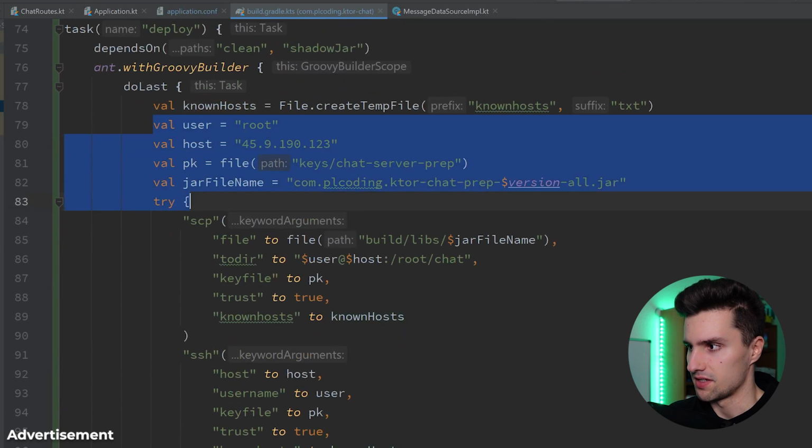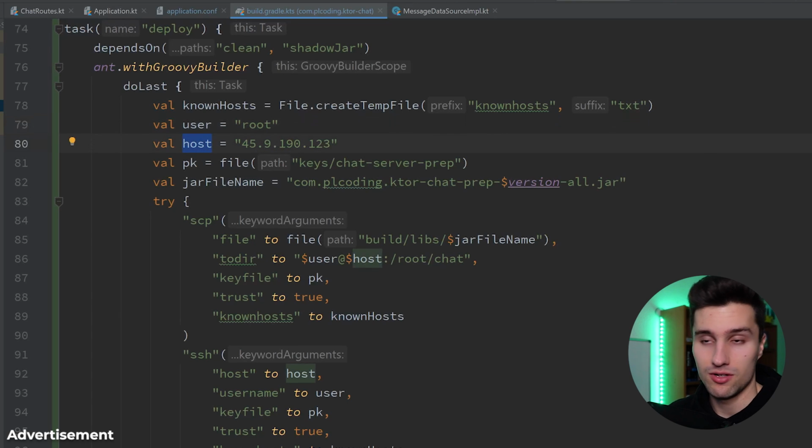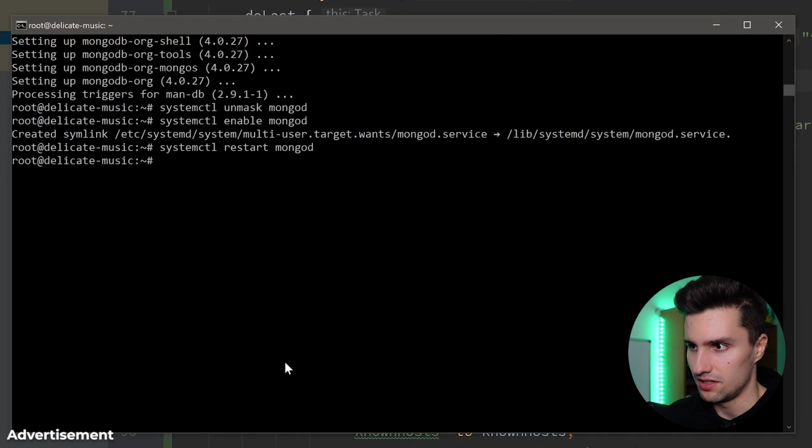What's more important is this stuff. So on the one hand, we need to define a user where we want to connect to, which is root here for us, because that's basically just the user that our VPS server gave us. Then we need to define a host name, which is your IP address. And I actually also need to update that. Do I have that here? No.